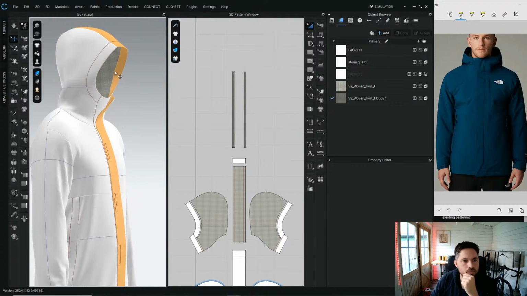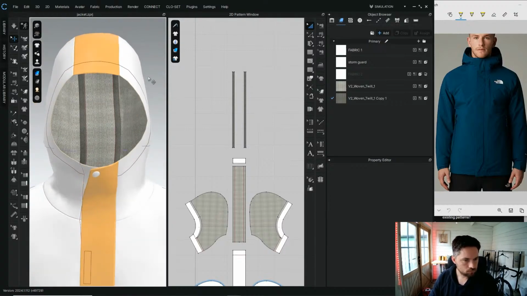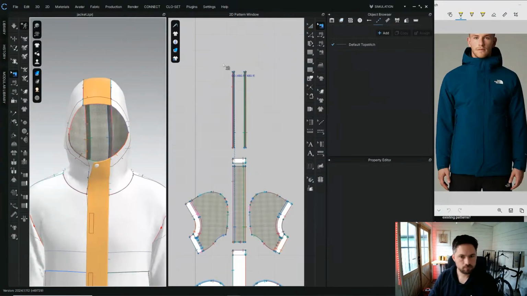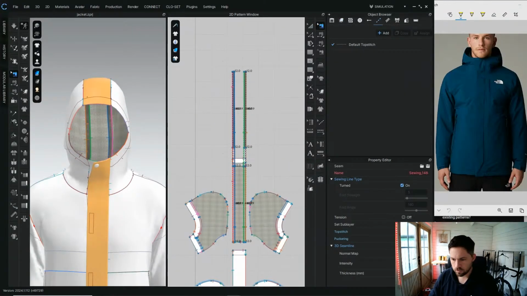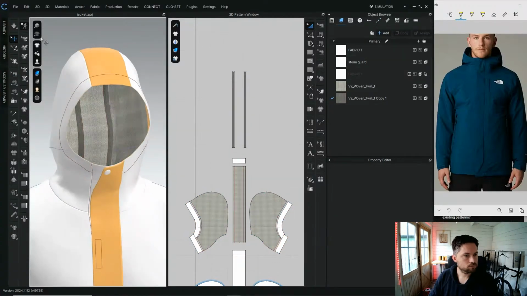I don't need to tape those seams. That's all fine. I'm going to get rid of the 3D lines, the mapping. Better.